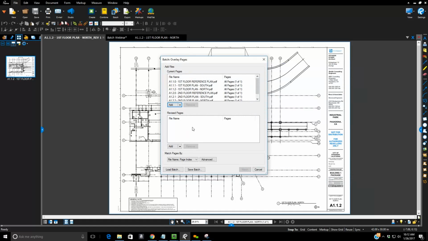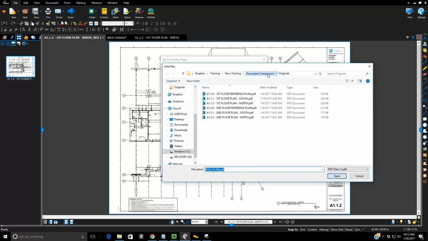Okay, now the second dialog box is prompting us for what the revision pages are. So I'm going to hit the Add button, and then I'm going to go to my revision page. Now, we can see here that the revision pages are named appropriately. We can see there's a Rev 1, so we know that this is the first revision of these particular pages, and the file names pretty much match what we saw in the originals folder.